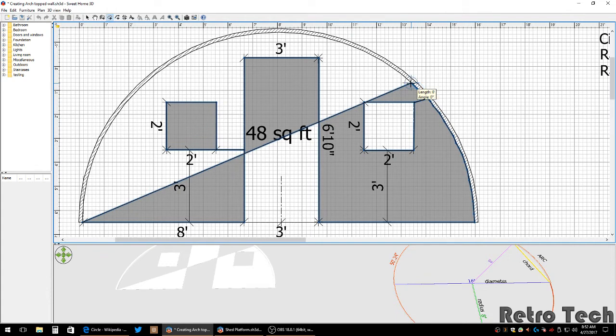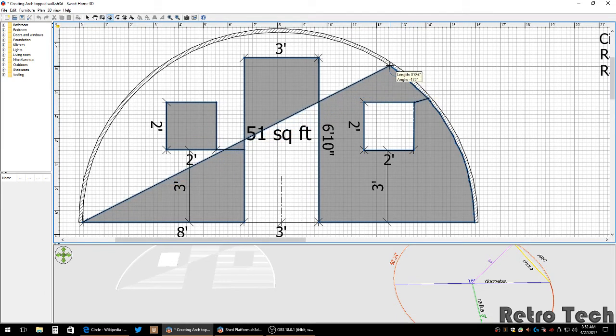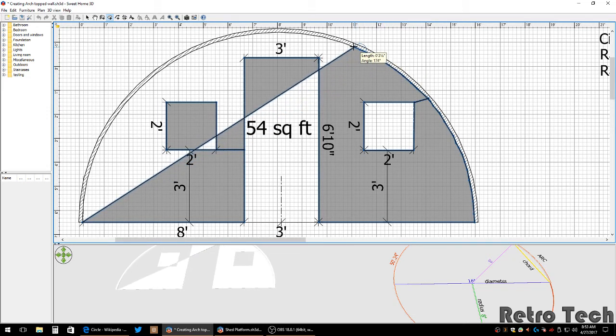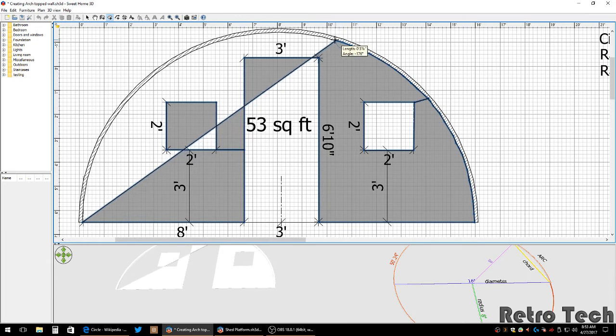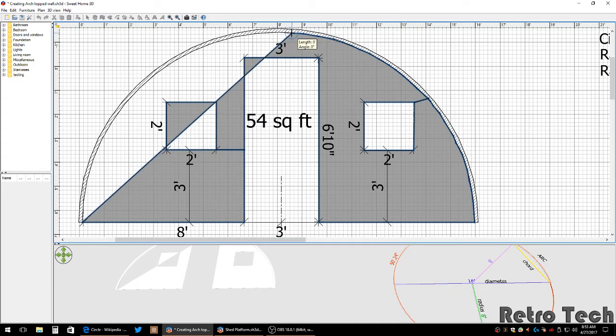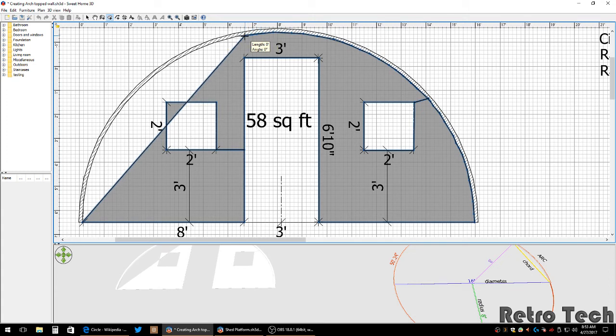Now we're just going to resume our way all the way around, clicking on this edge. Move yourself a couple of degrees each time. And just follow that edge. The more points you have up here, the better this is going to look.